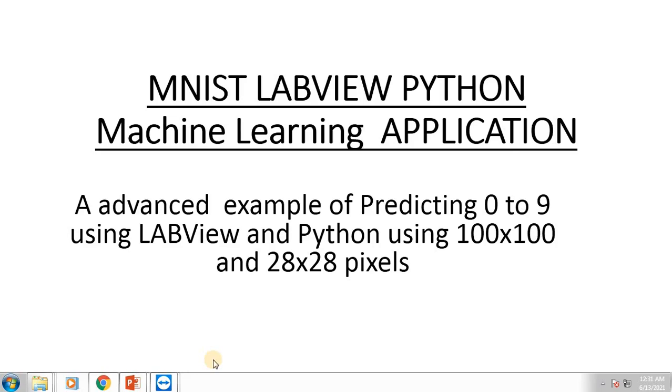Hello students. Earlier we learned about how you process an image using 8 by 8 smaller pixels. Now today you are going to learn how to design a machine learning application using LabVIEW and Python, for an advanced example of predicting 0 to 9 digits using 100 by 100 and 28 by 28 pixels.